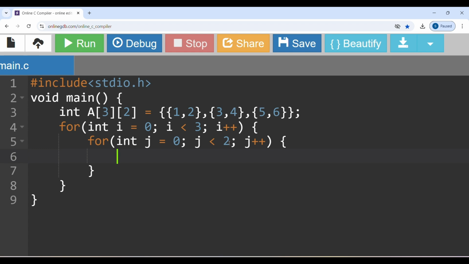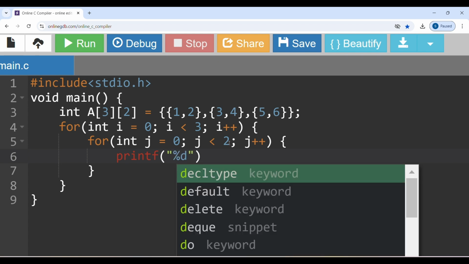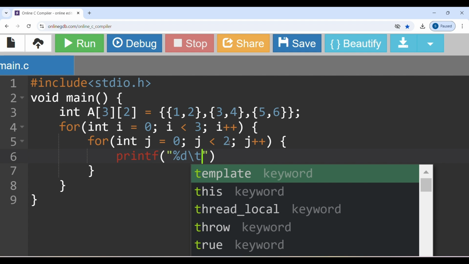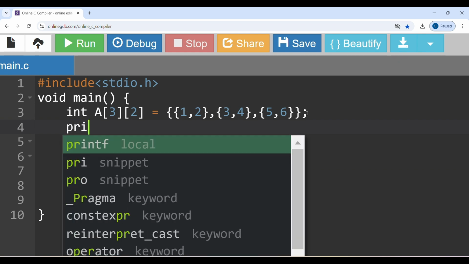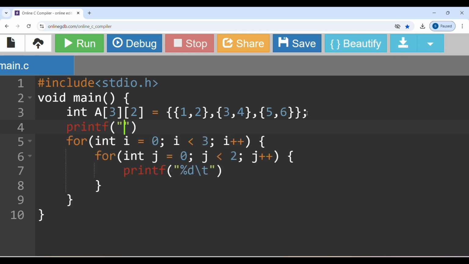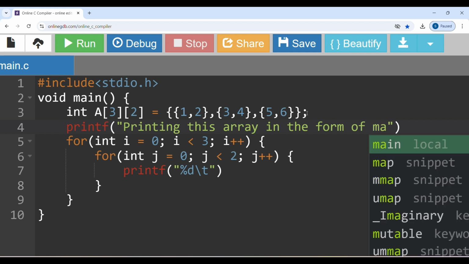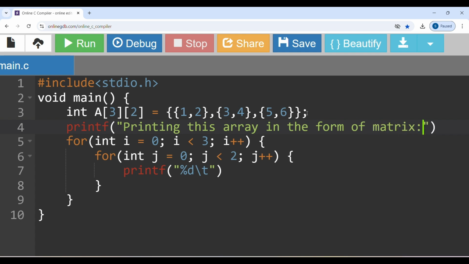Then we have to print the value. Now we will be getting the value %d, and \t means it will be giving space. Let's see. Before this I'll be printing some statement: printing this array in the form of matrix\n. That's better.